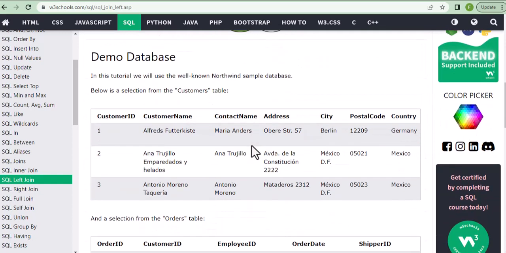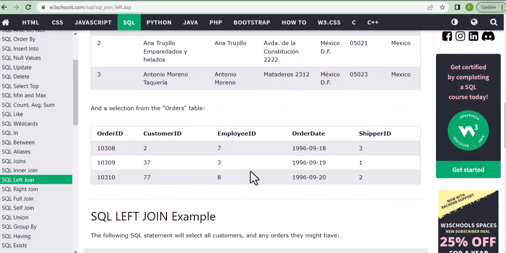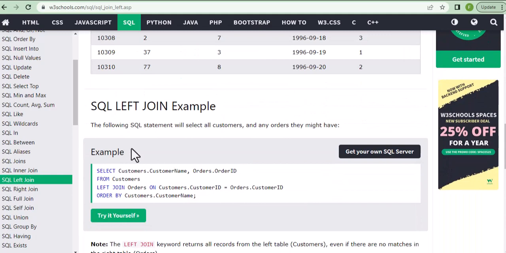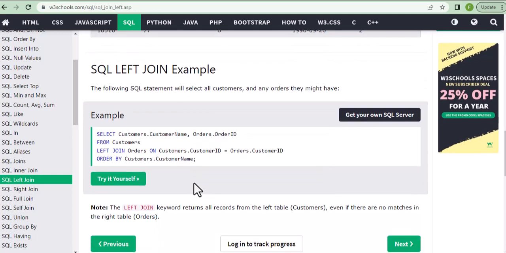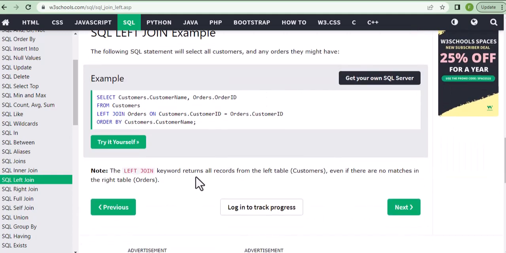Let's see an example. Here is a customer table, and here you have an order table. When you join them with a left join, for example, you need the customer name from the customer table and the order ID from the order table. First is customer, and then you're left joining order. So what is the left table here? The left table is the customer table. It will return all the records from the customer table and only the matching records from the orders table, on the condition that customer ID should be equal.